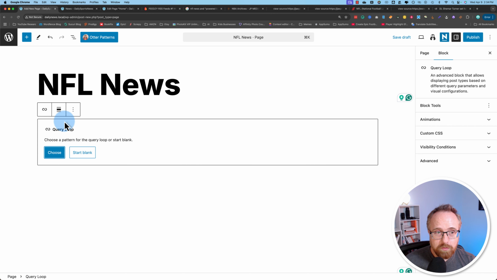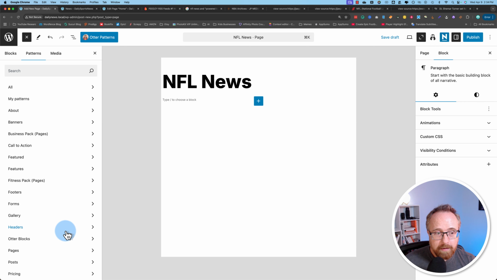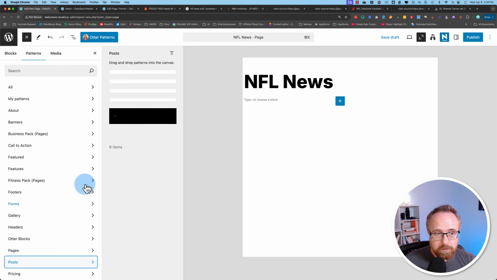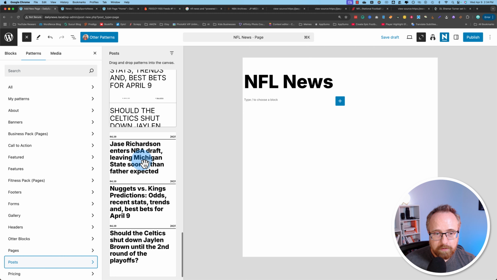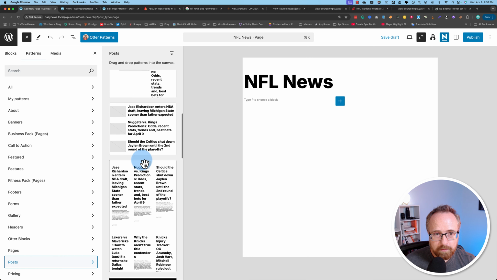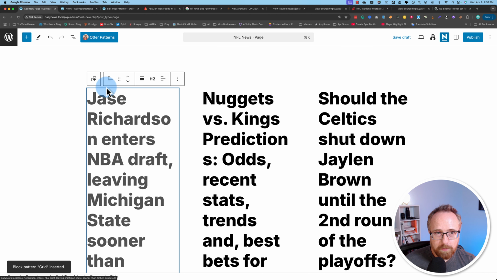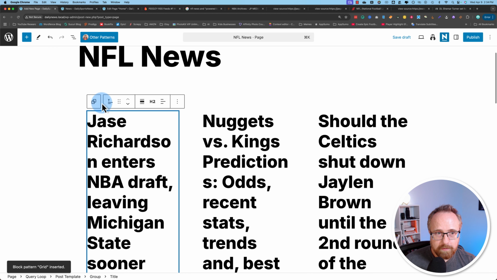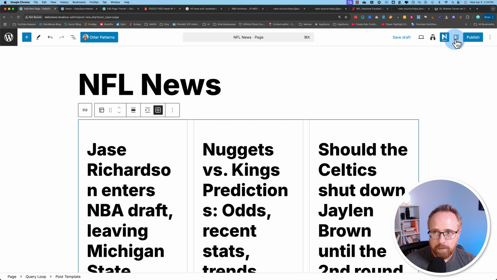So I'm going to choose, actually, you know what? I'm not going to use a query loop. I'm going to use a pattern instead, and I'm going to go to post. So you have a post pattern, and it's going to pull in post content for us. Let's choose one. The fonts are so big on these things. Let's choose this one. Now our news pulls in this information here, but I want to make the font a little smaller. It's way too big.